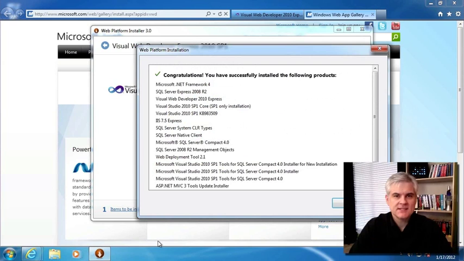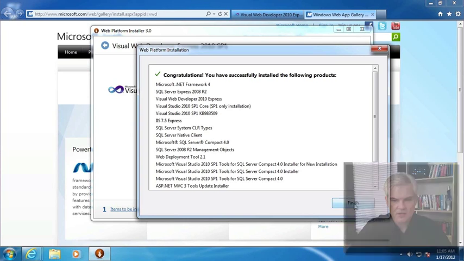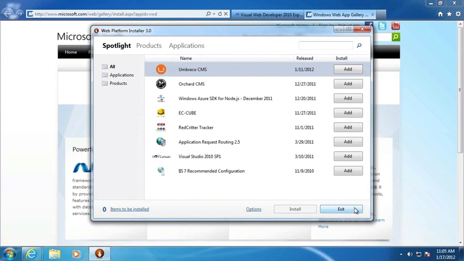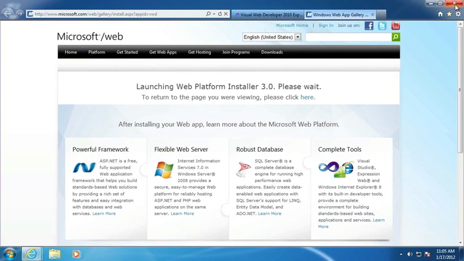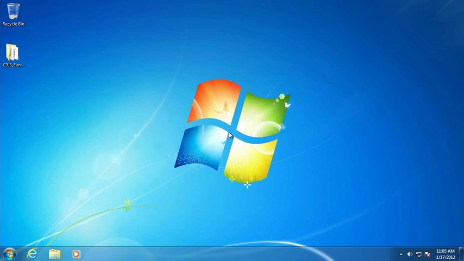Alright, so admittedly it might take 15-20 minutes, but at some point you'll get a confirmation message if it all went smoothly from the web platform installer. So let's go ahead and finish up, exit out of the web platform installer. Let's just shut every single thing down.